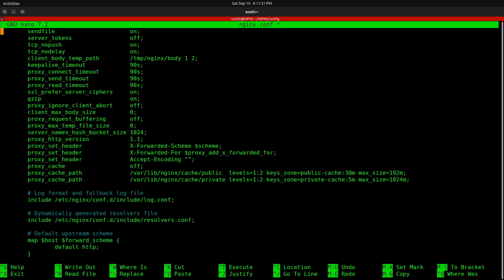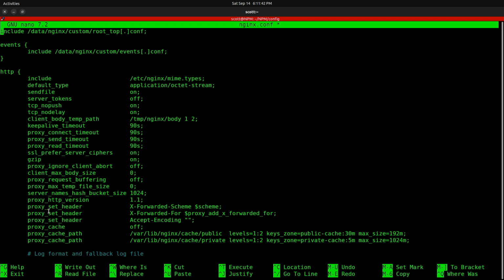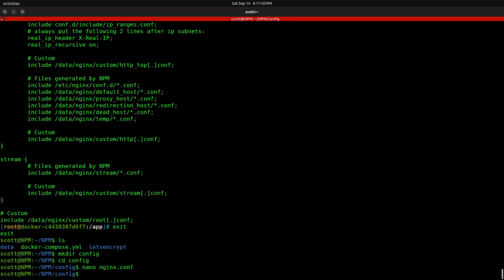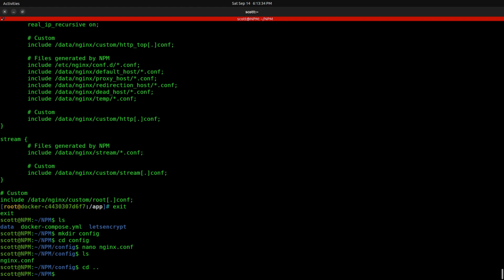We're going to scroll back up, and of course we have here our client max body size is 0, and our request buffering is off, and our max temp size is 0. And so I'll do a Control O and Enter to write the file out, and a Control X to exit the Nano editor. At this point, if I do an ls, there is our nginx.conf file. Now we're going to cd back to the npm directory with cd .., which moves up one folder in the file tree.